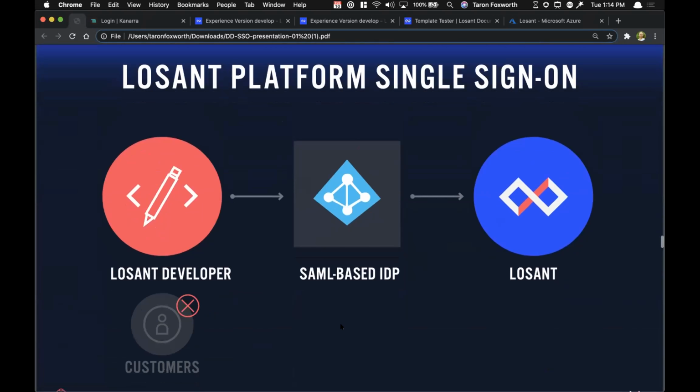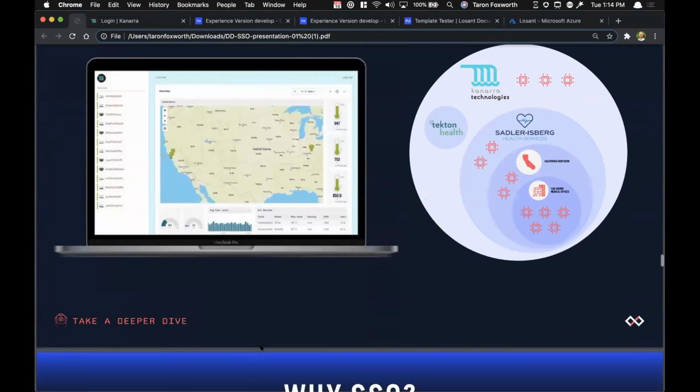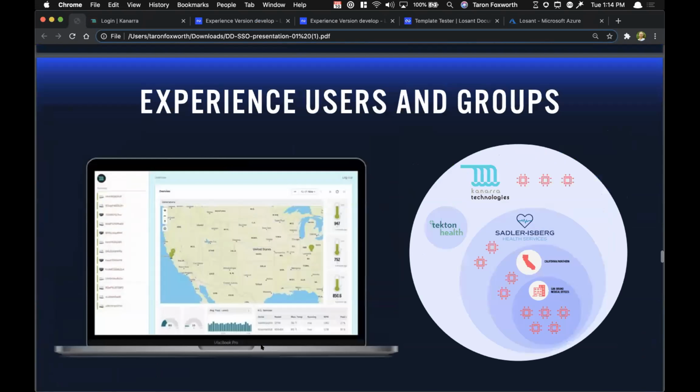And just to reiterate here, generally when it's the Losant platform SSO, it's not your customers logging in using the single sign-on, it's the Losant developers. It's the users developing and building in your Losant application. But today we're going to be talking about your customers, and we're going to be focused on just your customers.